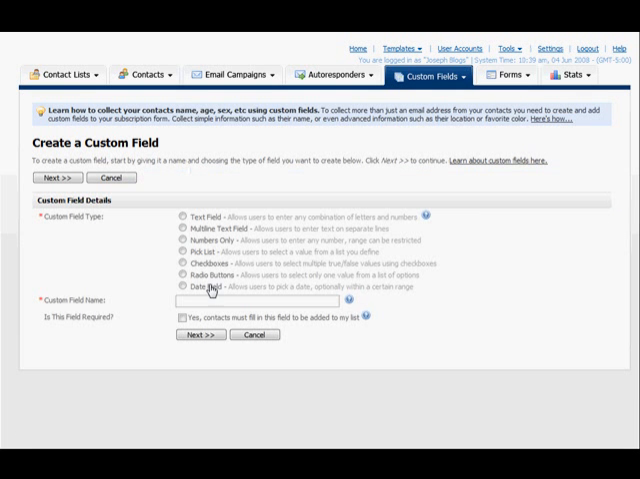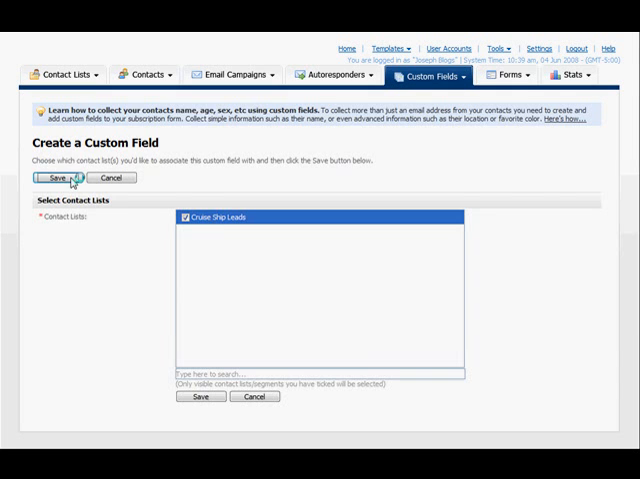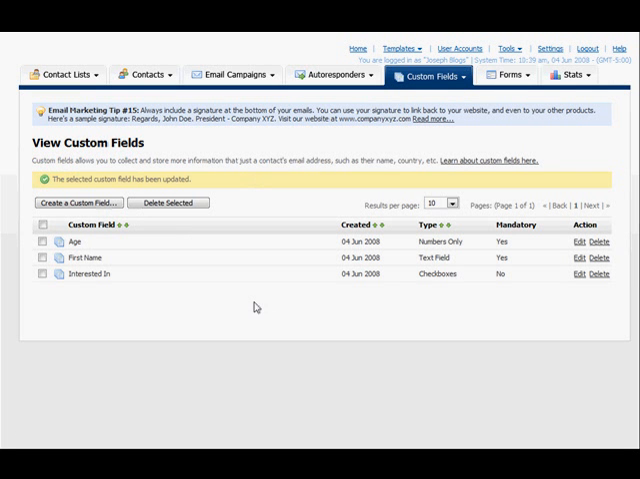I'll create one final one called interested in. So I'll create this as a list of checkboxes. Now in here I'll put all the different cruises that I offer. So in this demo, let's set up a few different cruises. So you see that I've set up a few different values in there. Okay, so now that I've created the different custom fields, we have age, first name, and interests.